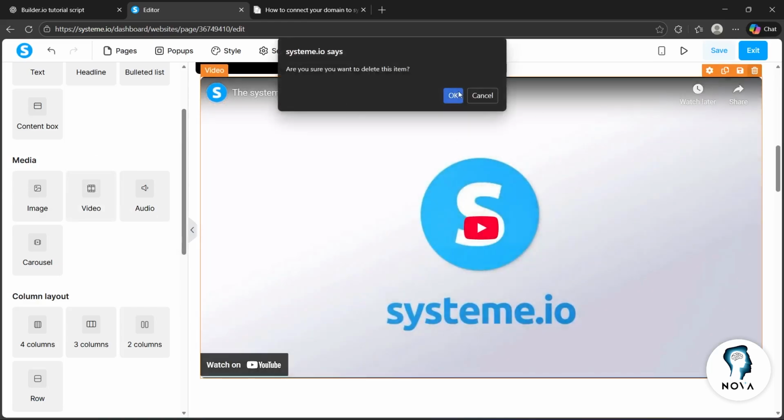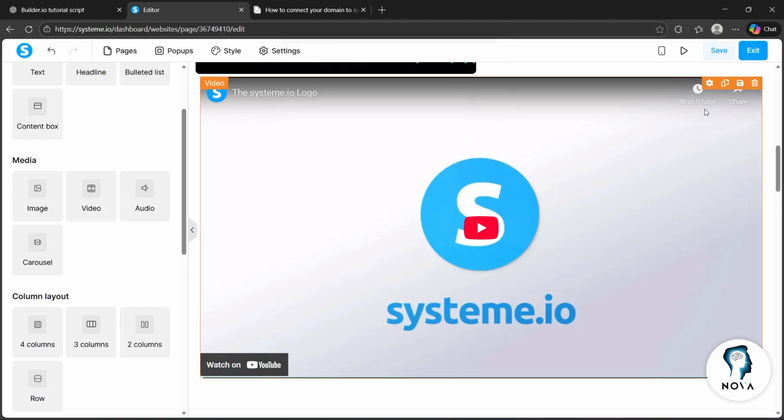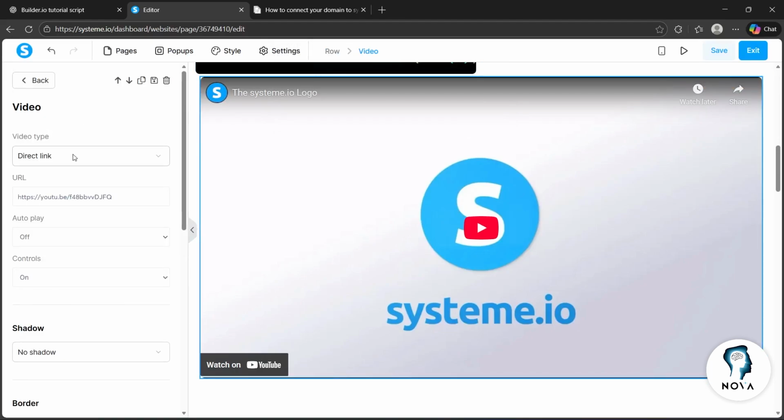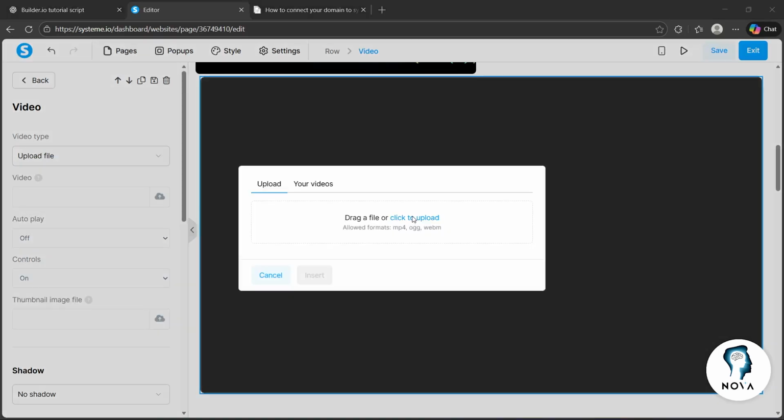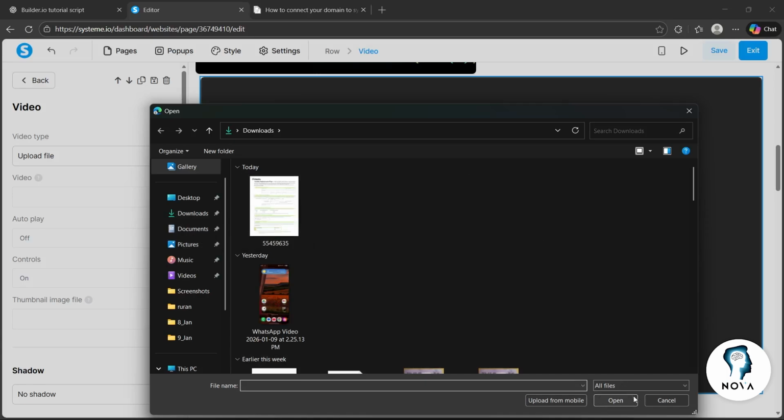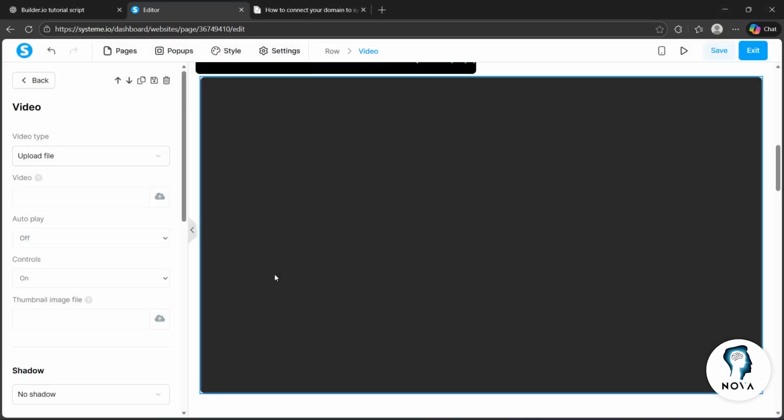I can simply click this delete icon and remove this, or if I would want to change the video, click settings, choose whether you want this to be a direct link, custom embed, or you want to upload a video file. Now click this, click to upload and choose a video from your PC. Now, after you do these, you can click on save and your page will be instantly saved.